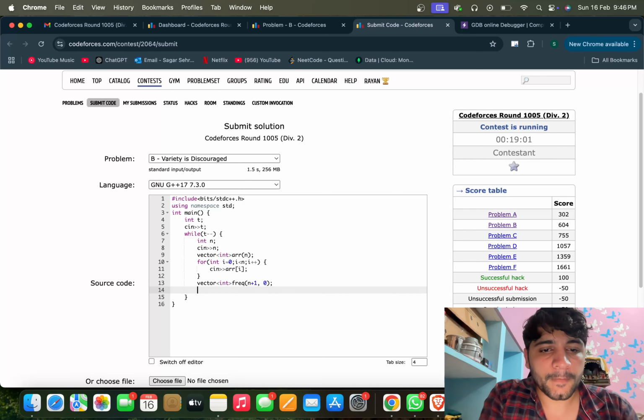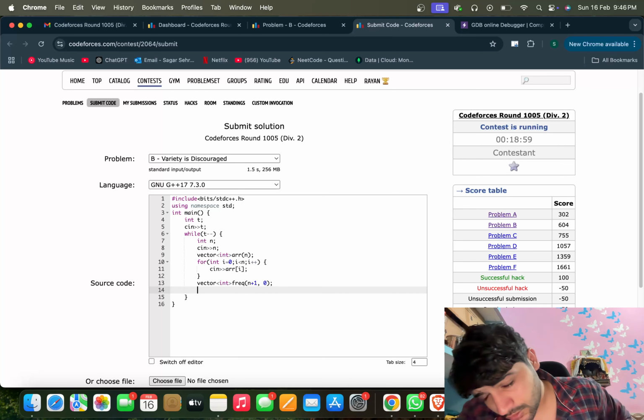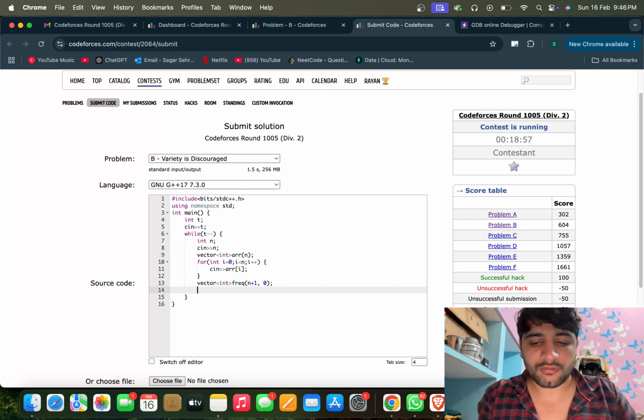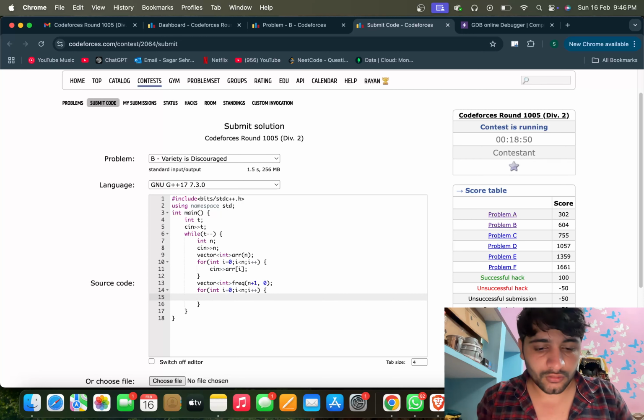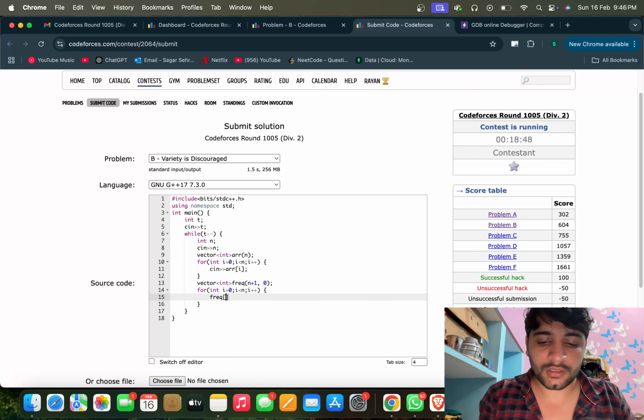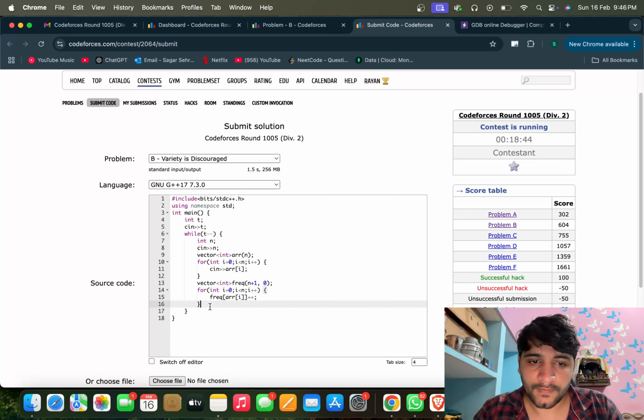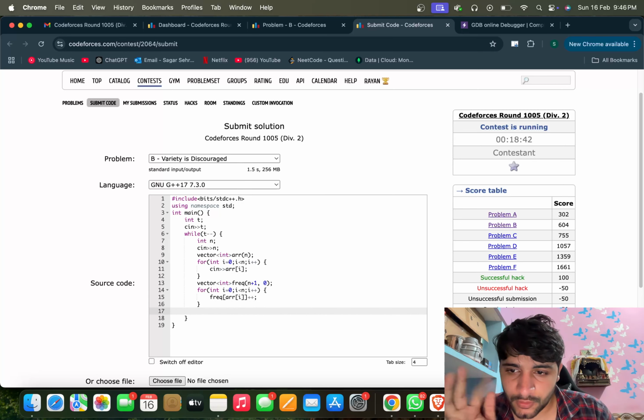Yeah, perfect. So we will take the frequency array and store the frequency basically. So for int i = 0; i < n; i++, we will store frequency of array i plus plus. Okay.